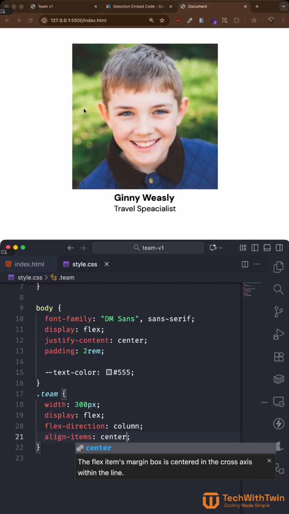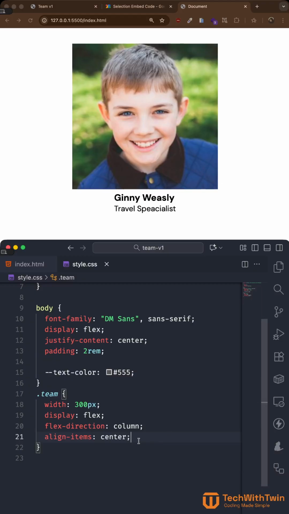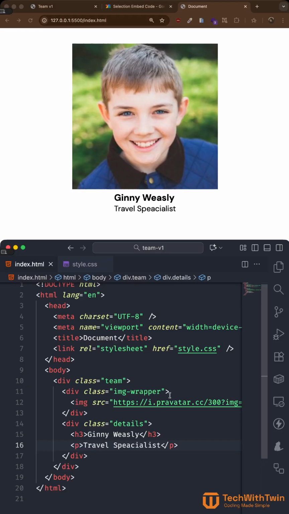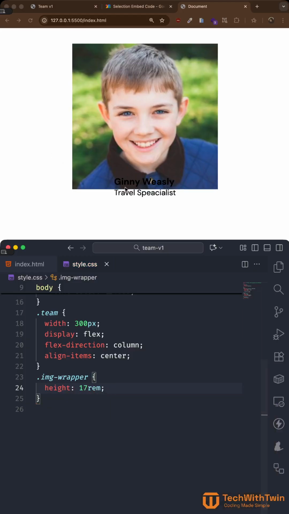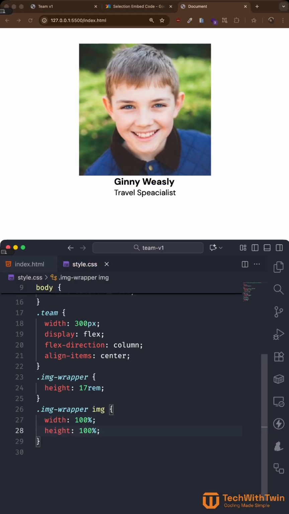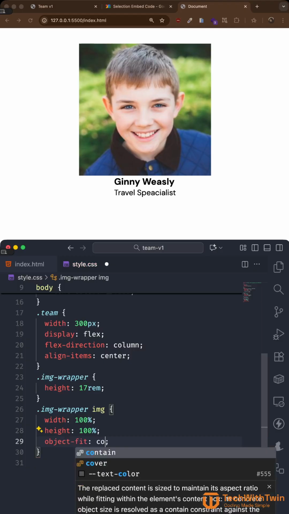The next thing, let's grab the image wrapper and give it some styles. This is the image wrapper, so we can grab it and say .image-wrapper, and then the height. Let's make the height something like 17rem. We want to fix the height. You can see the text goes beneath because the image is overflowing. So let's capture the image by saying image wrapper, and then grab the image and do a width of 100% and a height of 100%. Now you can see it fills that image wrapper div, and then an object fit of cover.